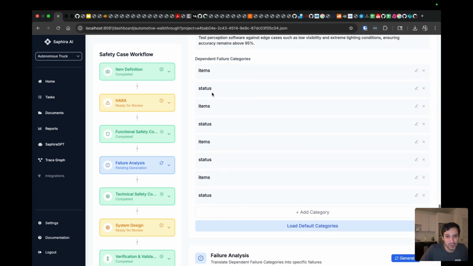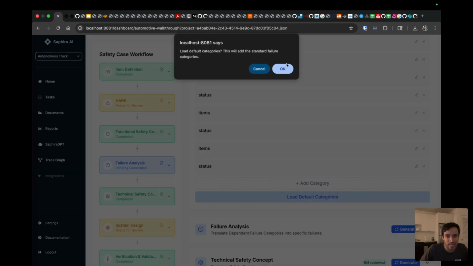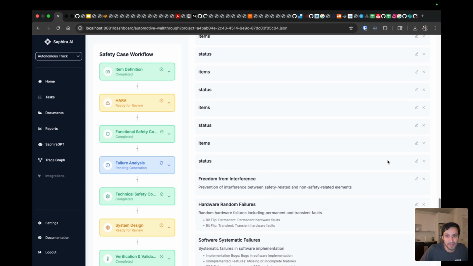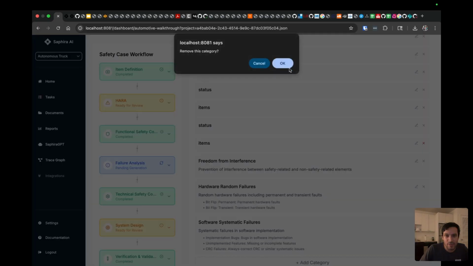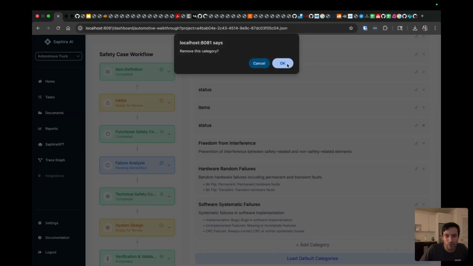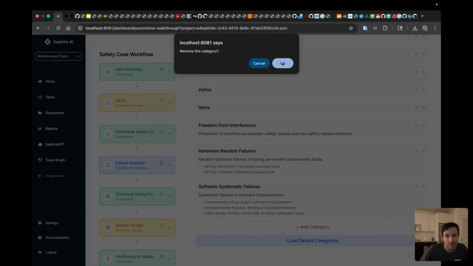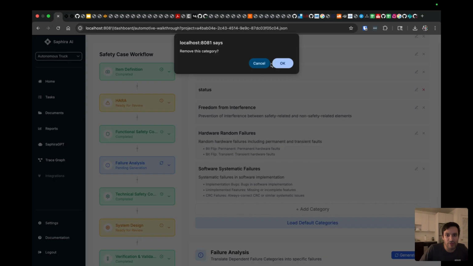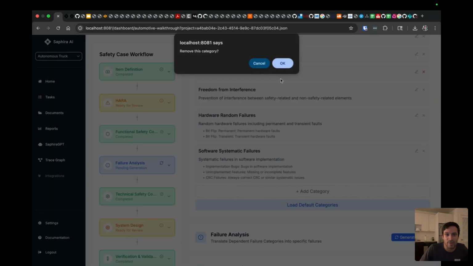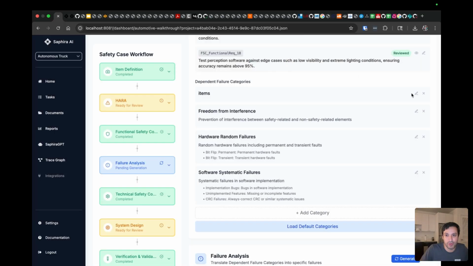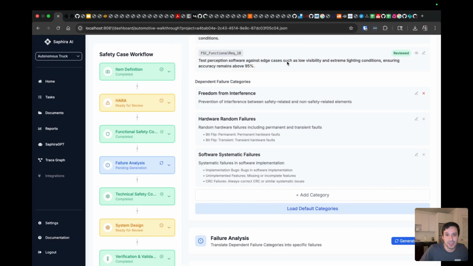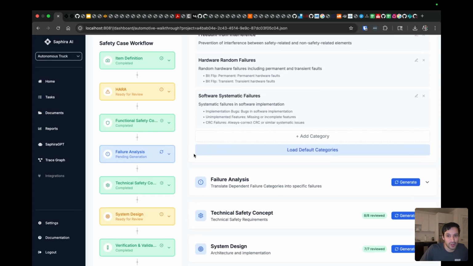So you can see we have these previous ones here. Let's load some default categories instead, and we'll remove all of these. So I know that'll take me just a sec, but you can see the three default categories of failures that we want to analyze of the safety goals, which will then influence the technical safety requirements that emerge from these. So the first is going to be freedom from interference. Second is going to be hardware random failures. And third is going to be software systematic failures.